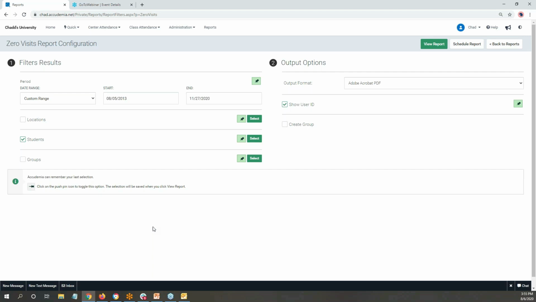And the reason I mentioned the communication is because this might have been much easier to figure out when the students were coming face-to-face, but now that they are expected to have virtual hours, it may be more difficult to track those hours and keep a report if you're not using a system such as Accudemia. So that's the example I'm going to go with.